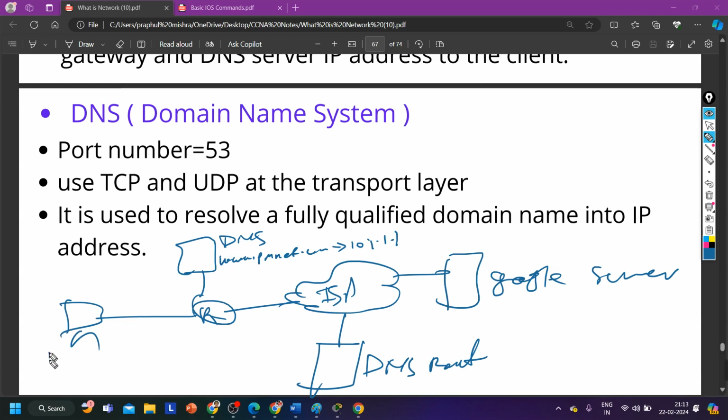So on this PC, first I will define one IP, let's say 10.1.1.1 is the IP address of this machine, or DHCP can provide it. Then I will define the subnet mask. Then I will define the default gateway, let's say 10.1.1.100. We'll discuss what a default gateway is also. Then we are going to define the DNS server IP address, that is 10.1.1.1.